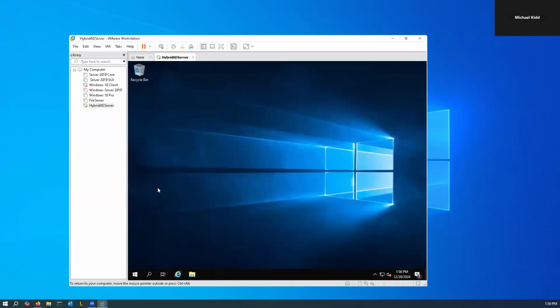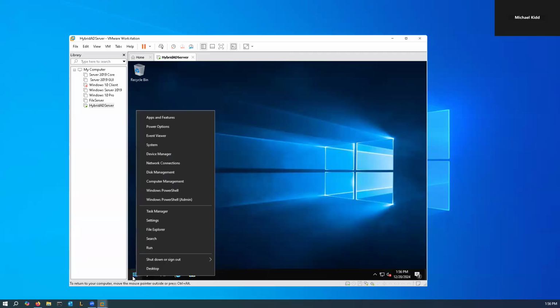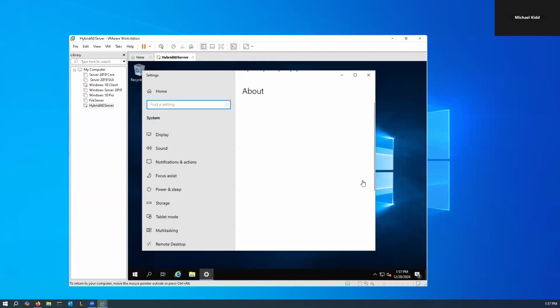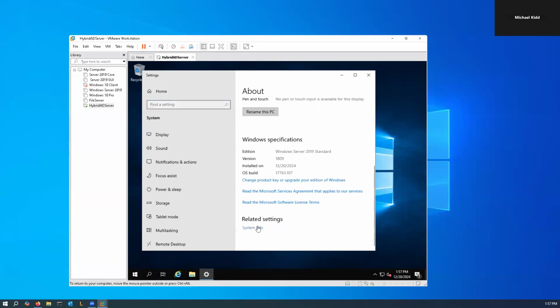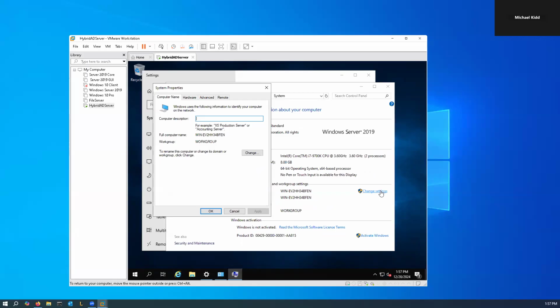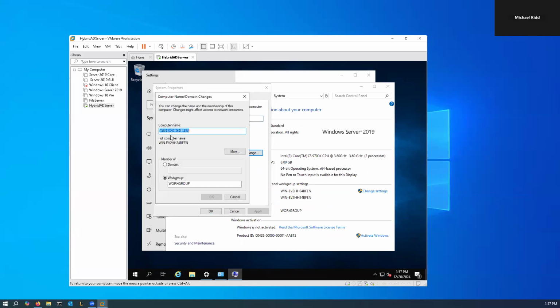So as you all know, now that we have a server, we have to do a couple things to it. First and foremost, we have to give it a host name. So we'll right click on our start button here and click on system. And we'll scroll down to system info and we'll do some changes here and we'll click change and we'll give it a new computer name.